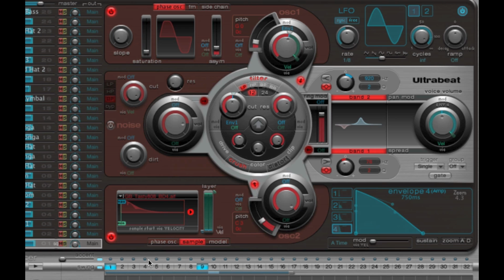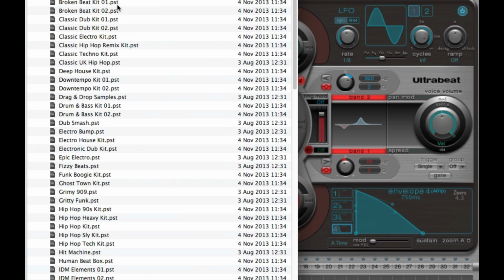Simples. Okay, now there's just a few other things. You can import voices from any other kit into the current kit, and you do that with the import up here. Click import, it takes you to your Ultrabeat kits location. Each of these PST files is an actual whole drum kit.